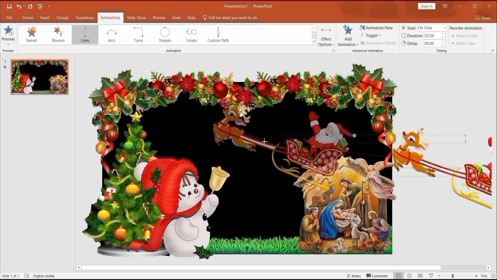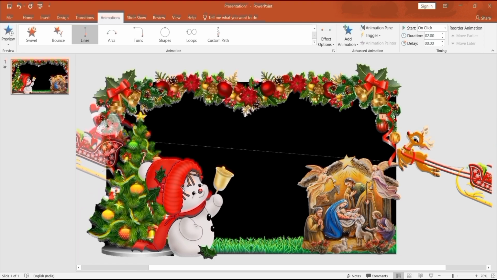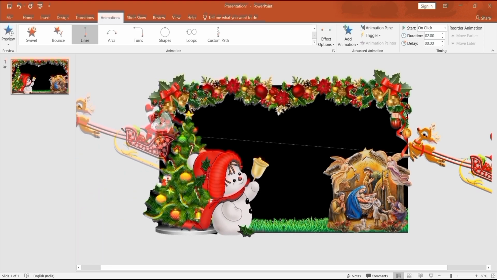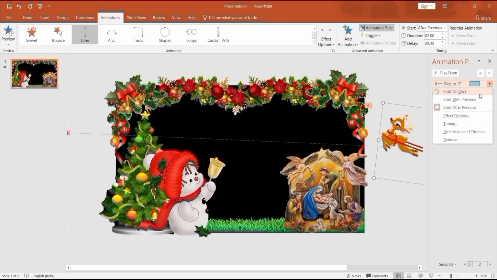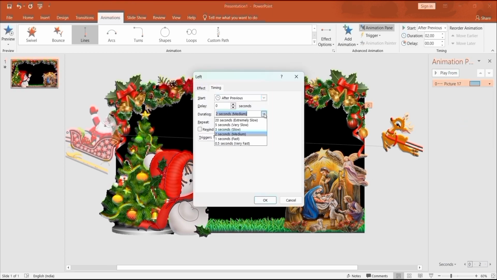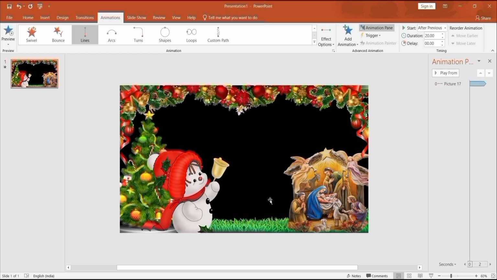Now you can see a red dot over here. Just drag it to the left side of your slide and start it with After Previous. Go in Timing and set the duration of 20 seconds, extremely slow, and repeat until end of slide. Okay, and mark OK. We'll preview it.